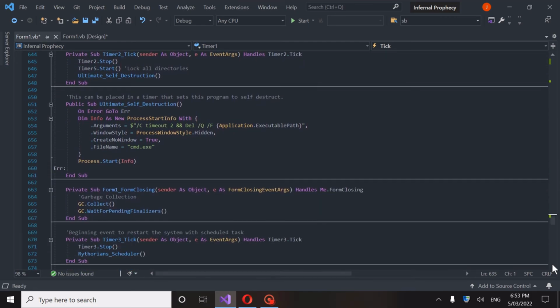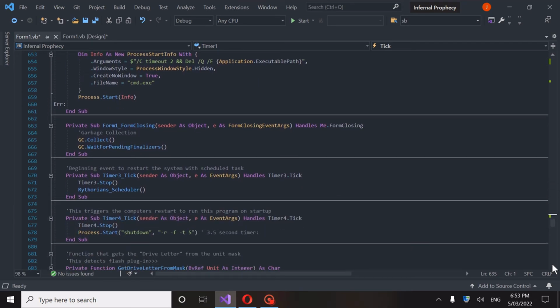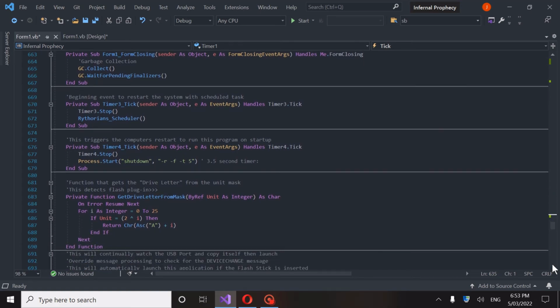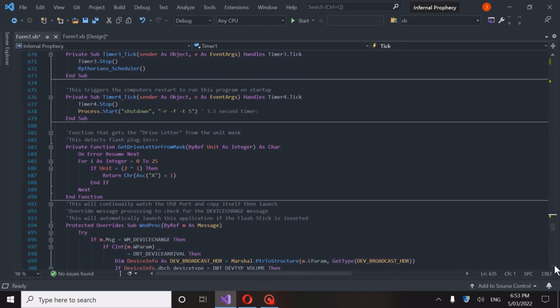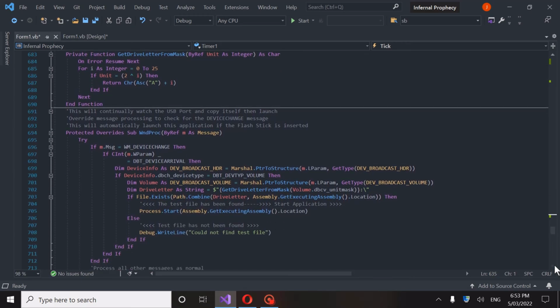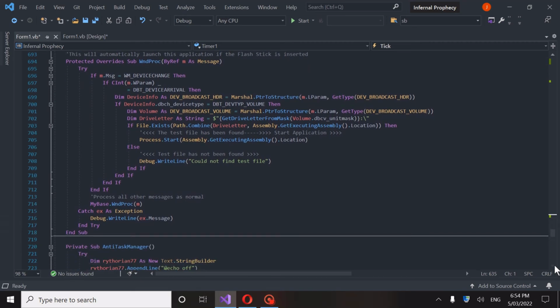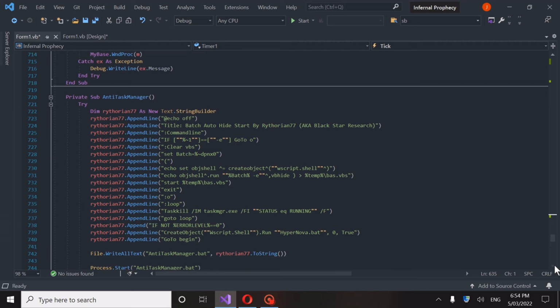it's what it is. These GC you see is garbage collection. It basically reallocates RAM when the program closes. That's the shutdown process that you see right here for 5 seconds after the program starts up. This is getting your drive flash plugins, basically saying, hey, you plug a flash drive into me, I'm going to restart myself. And this right here is the anti-task manager.